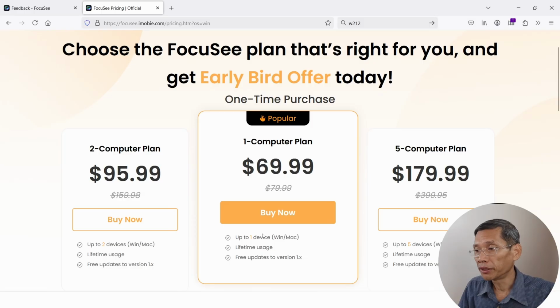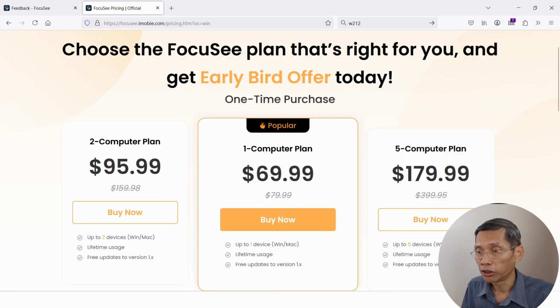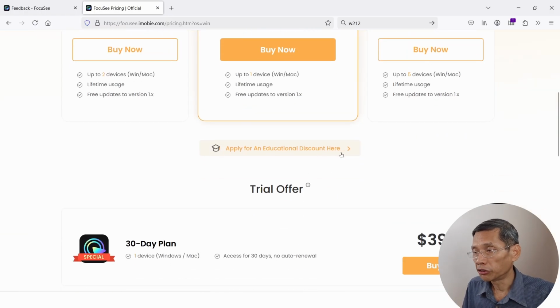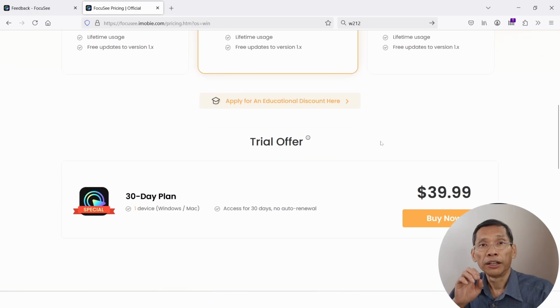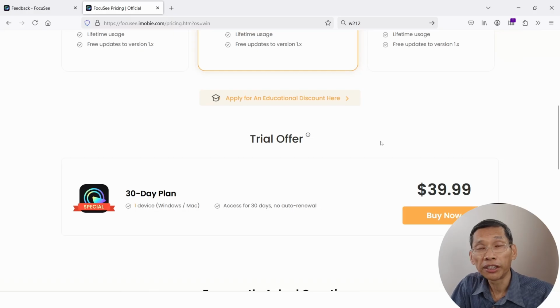You only pay $70 for a single computer use, either Windows or Mac, for lifetime usage until the next version is created. Now this software is not a software as a service, so you actually download and install it on your computer. If you want to have a second computer, it costs more. There's also an educational discount as well as a trial offer for 30 days. So if you want to give this a go, I suggest that you try and see whether this is something that can shorten your workflow if you are making a lot of videos.